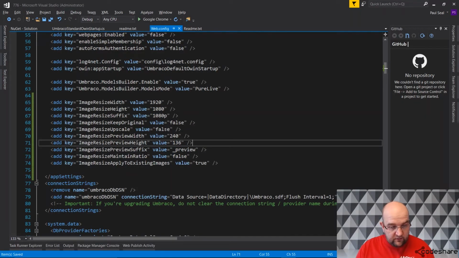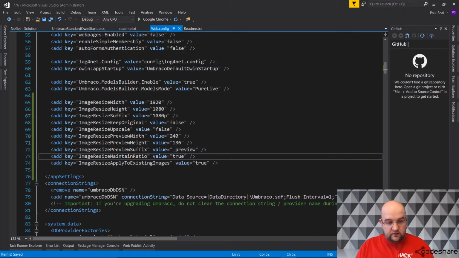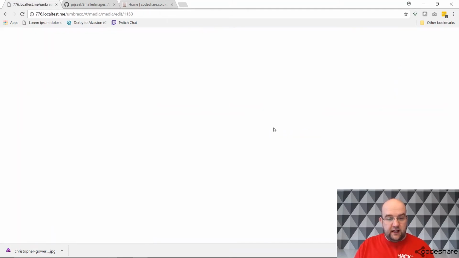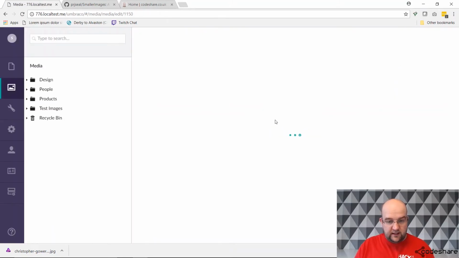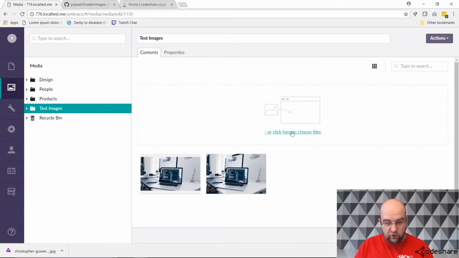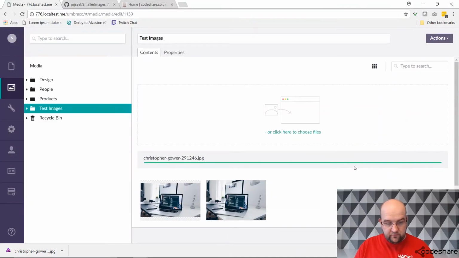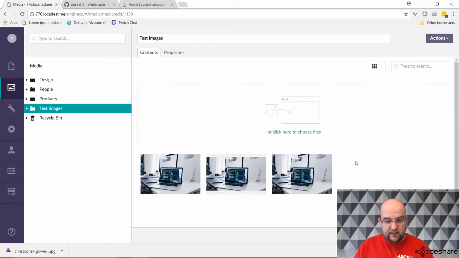So what we do there is we change maintain ratio to true. Now when I do this again, I'll just refresh the page, let it catch up with the web config change. But what I'll do is add the image again and we'll see that change to be a smaller image in terms of pixel size, but it will maintain the same aspect ratio. So it has maintained the aspect ratio.